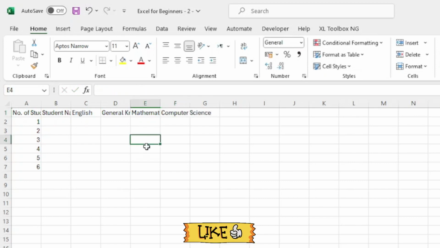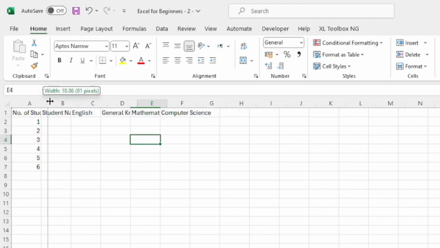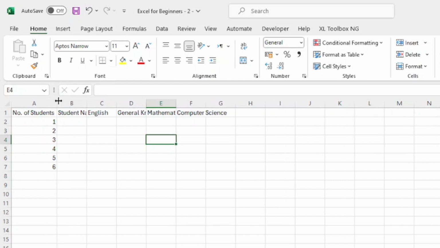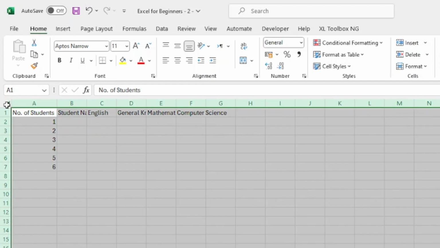To display their names, I can click and hold the line between the letters A and B and drag it, and I can do the same with other columns. But if I have hundreds of column headings, I cannot repeat this with each column. To do this in a very fast way, I just need to click this button.